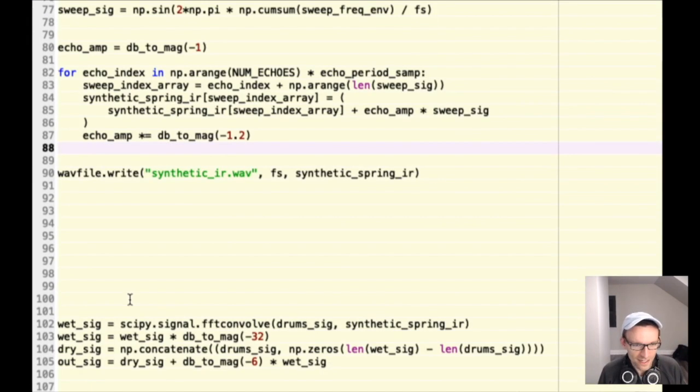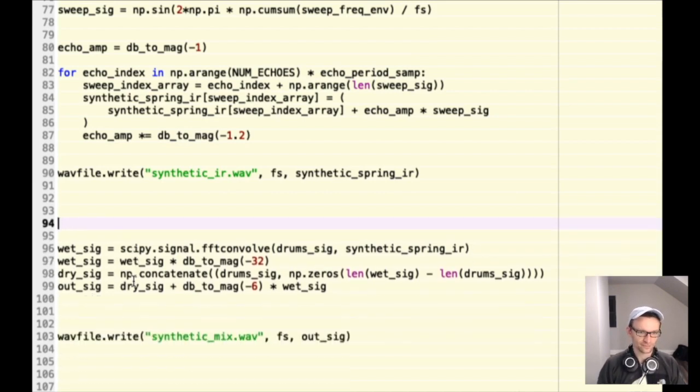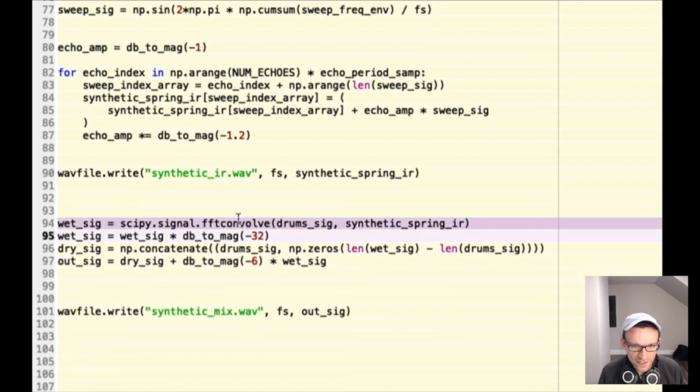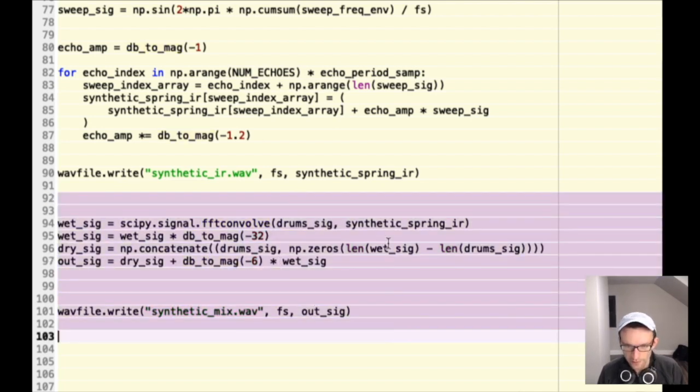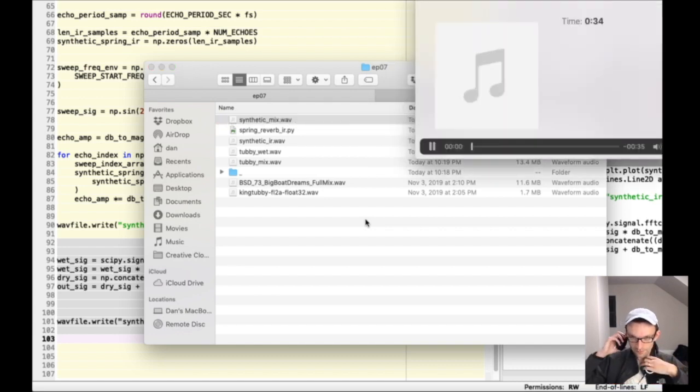Okay, now let's apply it to the drum signal. So here I'm doing the FFT convolve, again, just because it's a little faster than the time domain one, to get the wet signal. This is going to be super loud, so let's scale it down by 32 dB. Again, we'll need to zero pad it before we can add this to the dry signal. Then we can add it to the dry signal scaled down by 6 dB. And then we can create the mix of this. So let's run all that and give it a listen.